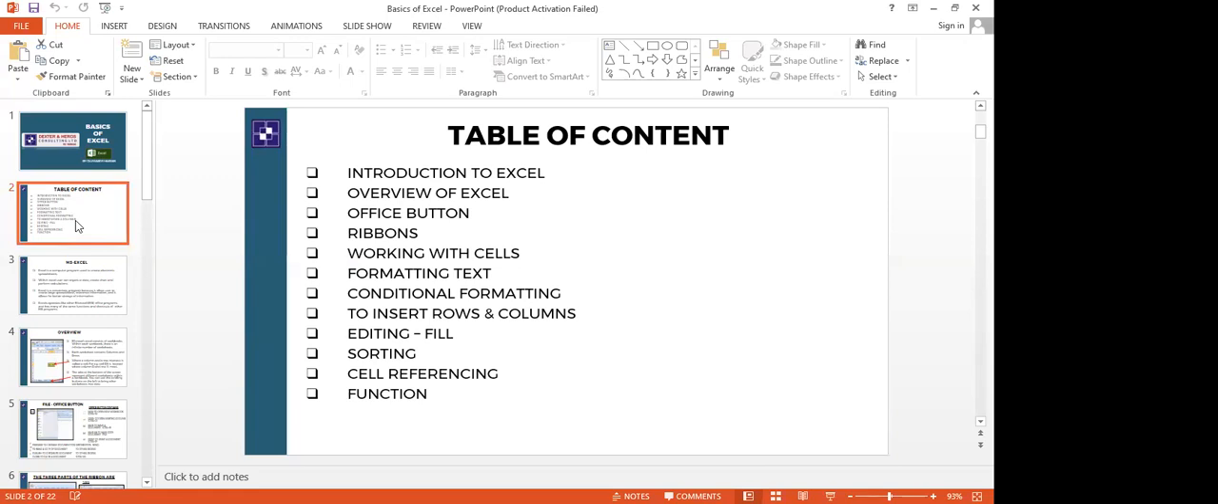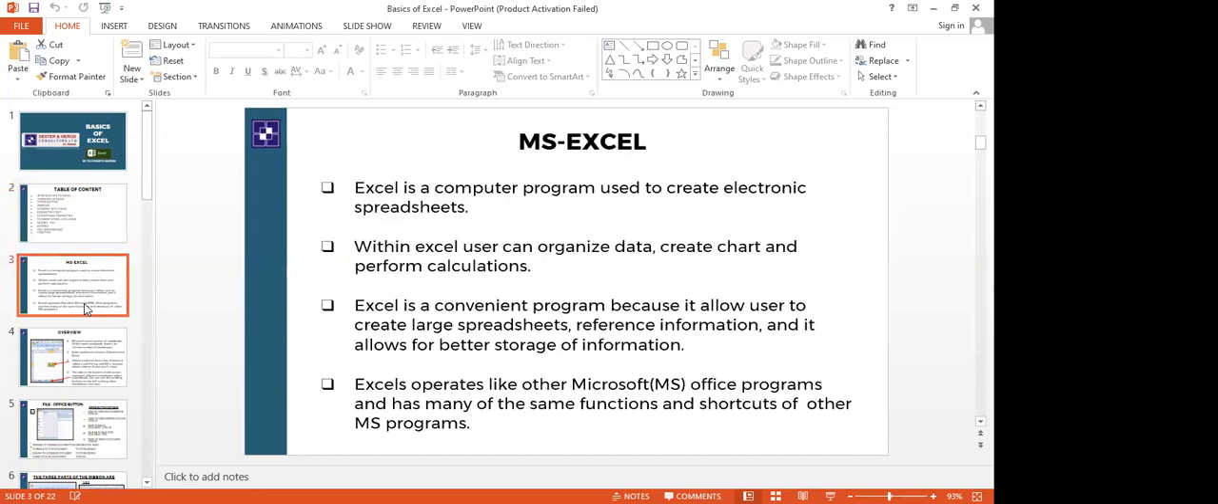Introduction to Excel, overview of Excel. We'll be looking at the different office button, ribbons, and the different parts of the ribbons, working with cells, formatting text, conditional formatting, how to insert rows and columns, editing, sorting, cell referencing, and we'll conclude with functions, if there's still time. Then we also started by explaining the concept of Excel.